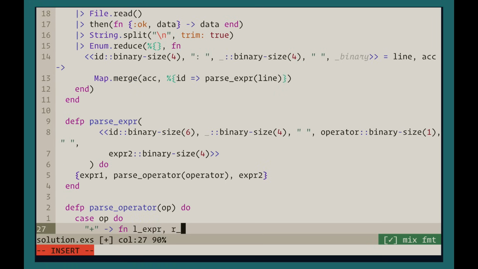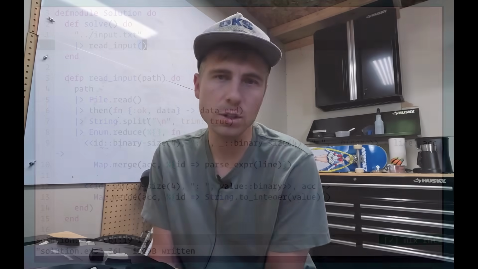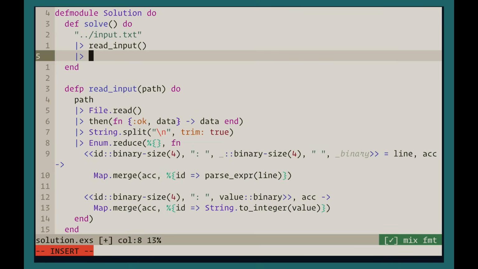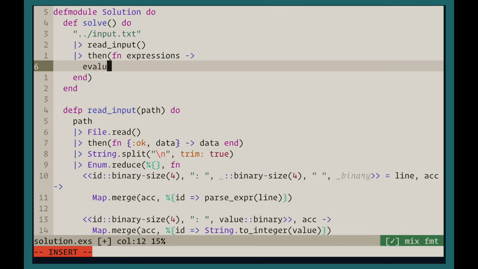For example, day 21 from last year's Advent of Code problem set was actually pretty easy to solve using Vim by just using some of the features like macros and substitutions. This actually felt more natural to me than writing, say, an Elixir program, for example. And don't get me wrong, I really love writing Elixir code, but let me show you what I mean.